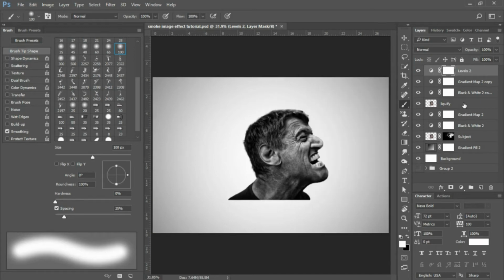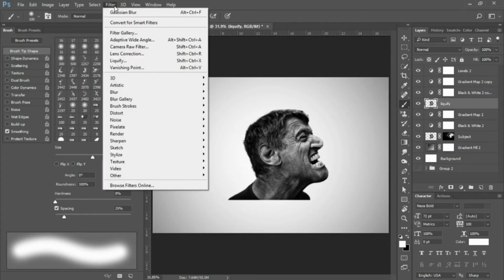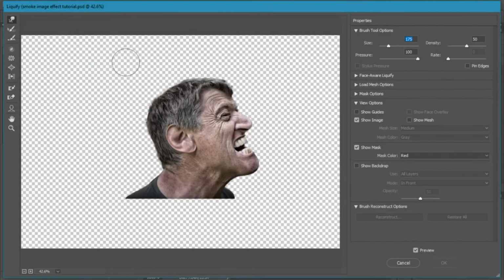Next, I'll select my Liquify layer, filter, Liquify. Select your freeze mask tool. We want to freeze mask this portion of his face because we don't want to make any adjustments to this portion of his face. So I'll click and drag over the portion of his face that I do not want any adjustments to take place.